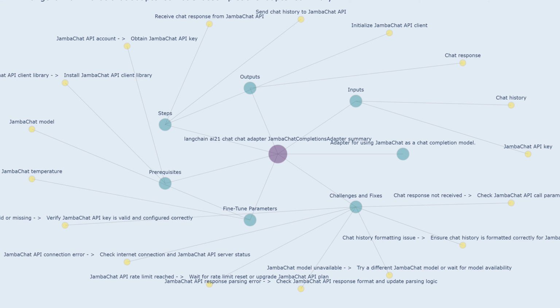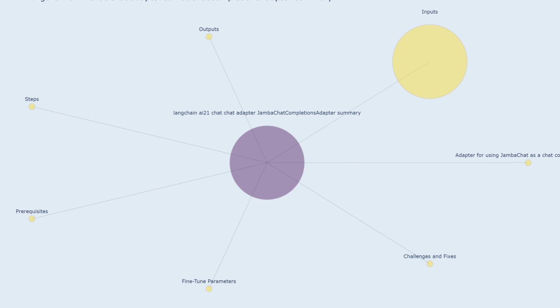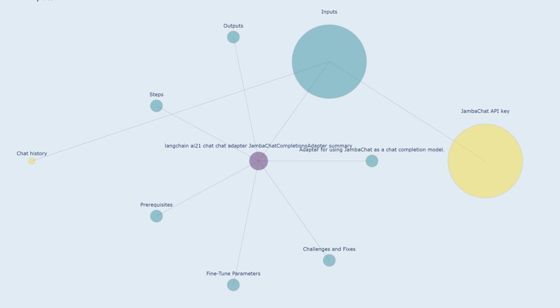Langchain AI21 Chat Adapter Jamba Chat Completions Adapter Summary. This adapter enables using Jamba Chat as a chat completion model within the langchain framework. Inputs. This is the unique identifier required to access the Jamba Chat application programming interface. This key allows the adapter to authenticate and make requests to the Jamba Chat service.